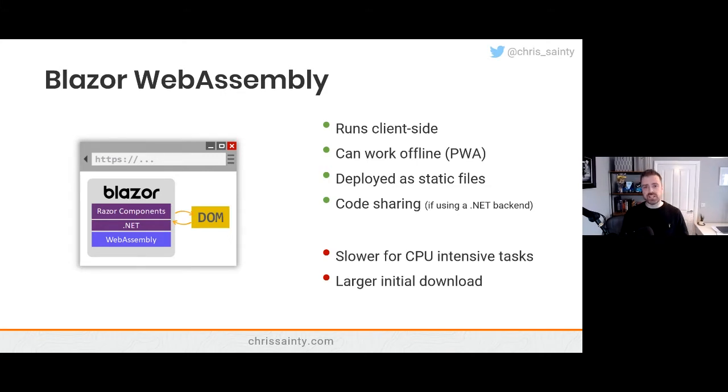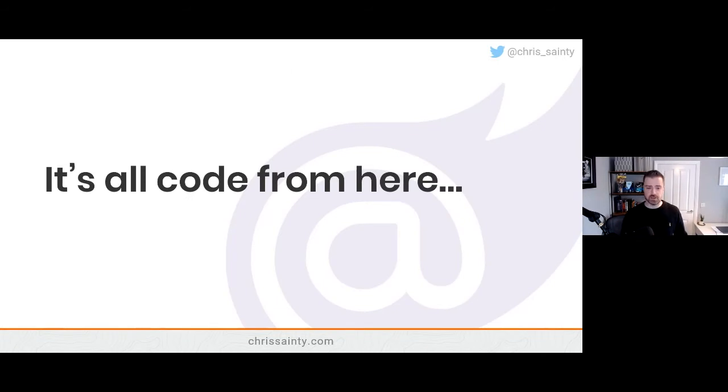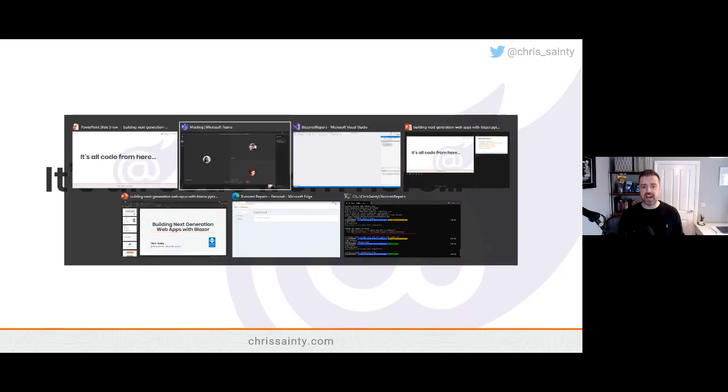That's a quick whiz through an introduction to Blazor and its hosting models and bits. It is all code from here, okay? We're going to spend the rest of the time pretty much in Visual Studio actually working on our application. So let's have a look at that application, shall we?